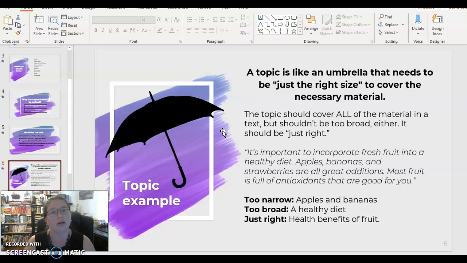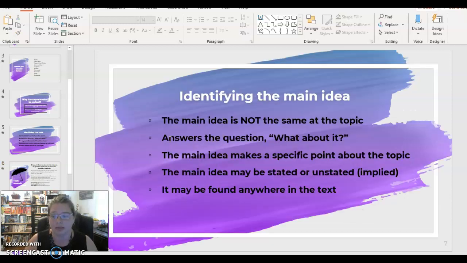You want to avoid topics that are too broad or too narrow and come up with one that is just right. It just needs to cover exactly the material that's in the article, like an umbrella. The main idea actually needs to do the same thing. It also needs to be just right. The main idea and the topic are different, and sometimes students get those mixed up, but the difference is that the main idea is more focused.